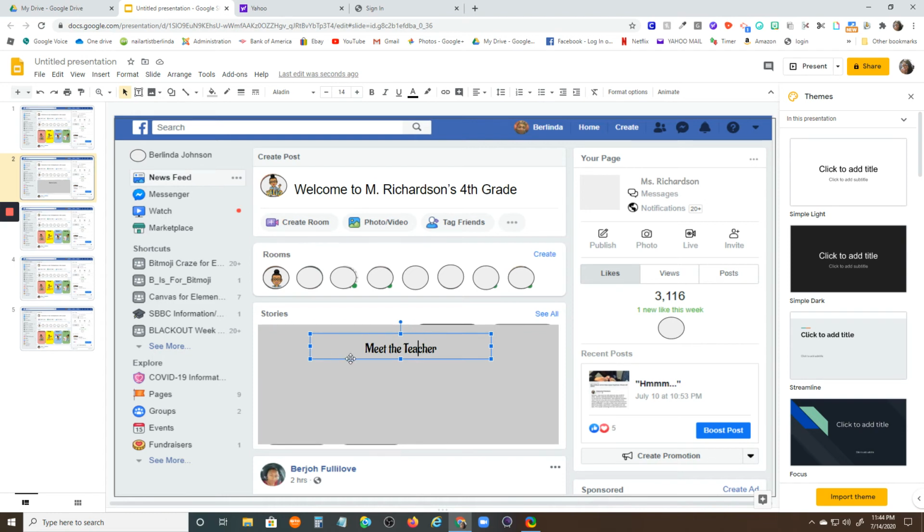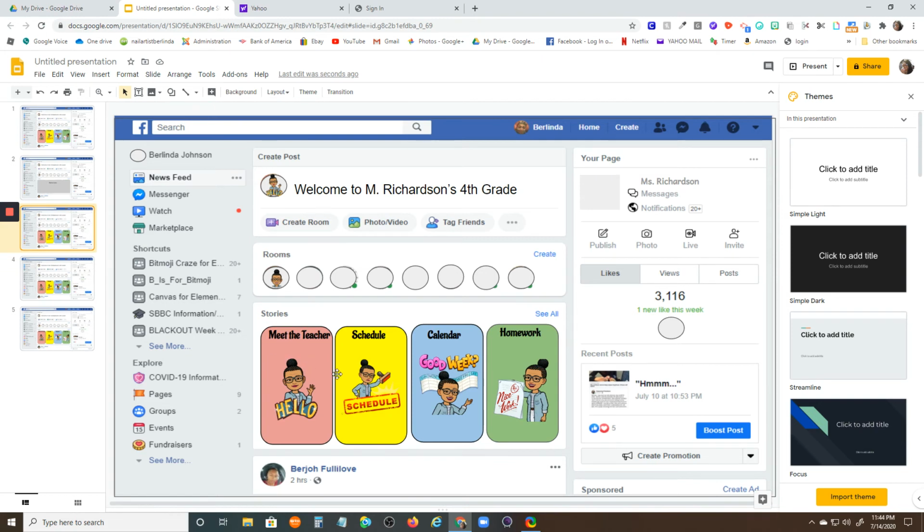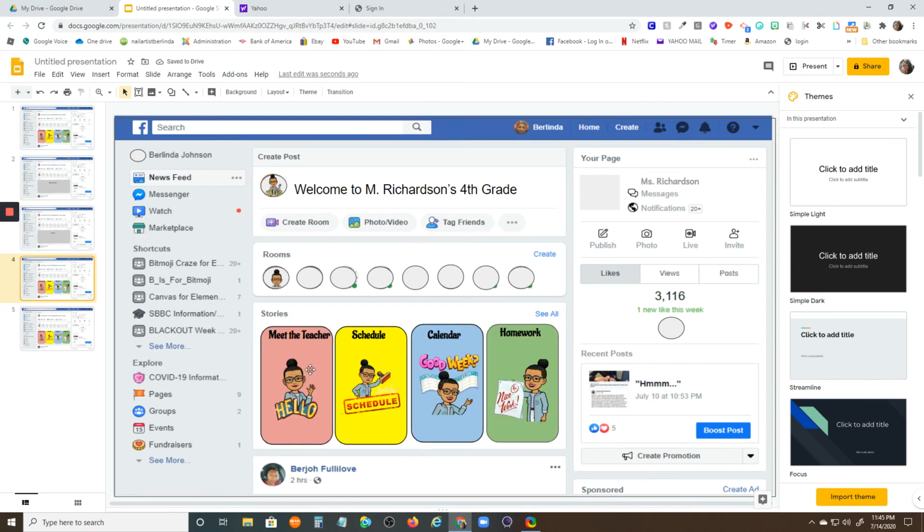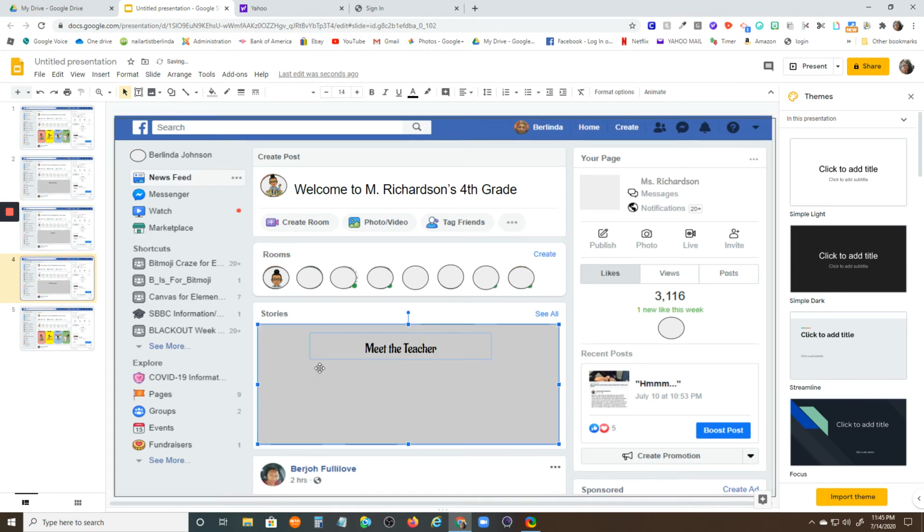I'm going to copy this, click on the Meet the Teacher, click on this box, hold down your Control key on your keyboard, and click on this box. Now press Control C. Go to the third slide, click on the slide, press Control V. I'm going to change this to schedule. I'm going to go to the fourth slide, press Control V again.